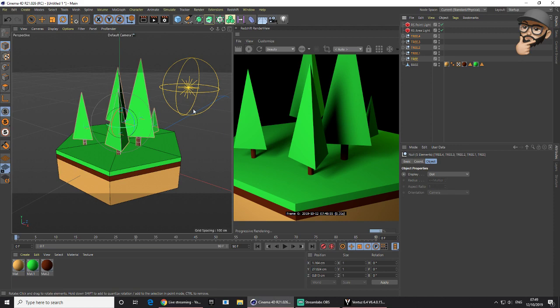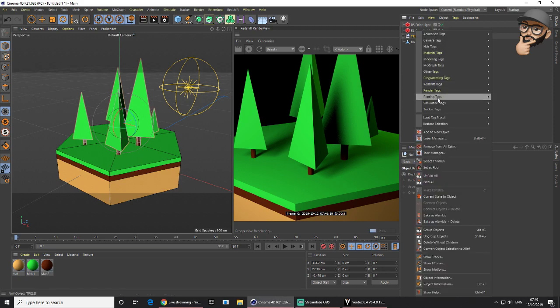Just to make it easier for me for this tutorial. But you can do each tree yourself, it's really up to you. So I'm just going to group all these trees and call that trees. I'm just going to have one texture for the trees and one texture for the base. I found that the easiest way for me.